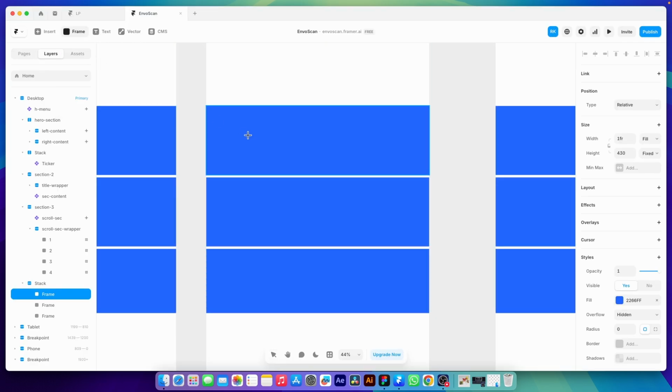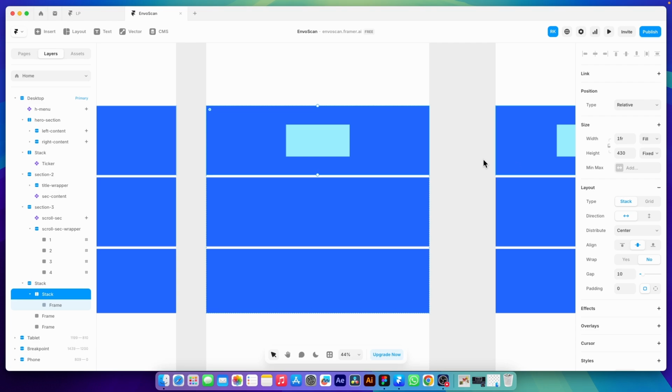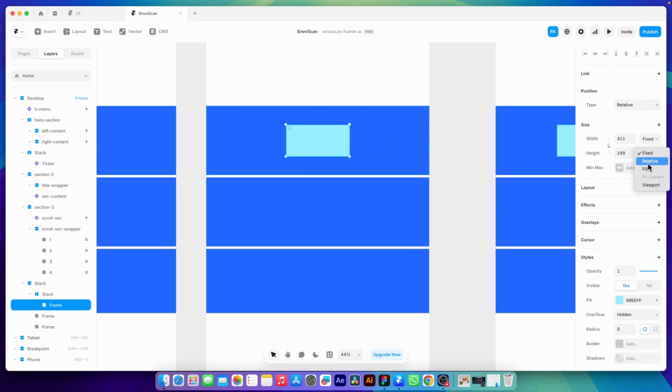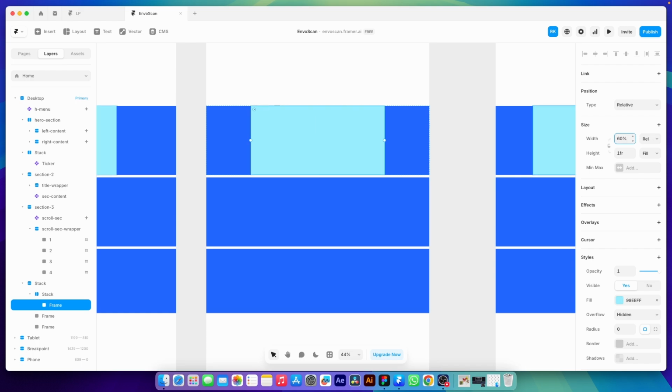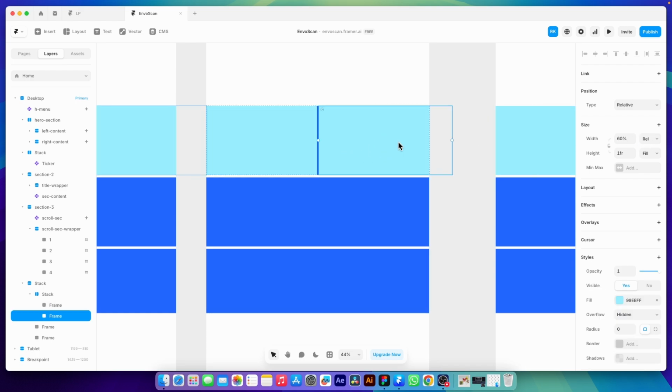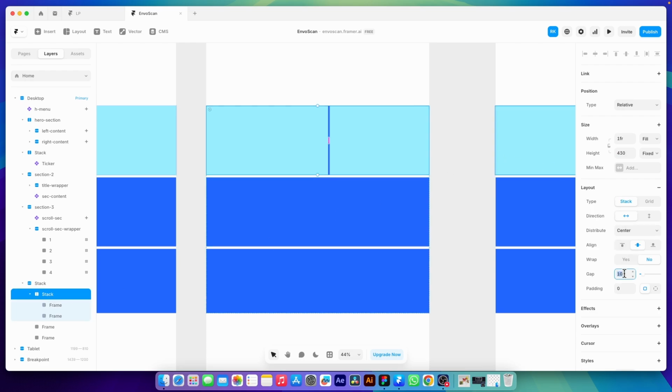So I will add a frame. Should be fill for the height. It will take 60% of the parent. Then I will create a copy of it, and this one should be 40% of the parent. I think I had to make it 55% and this one 45. We will increase the gap to 15 to match those others.